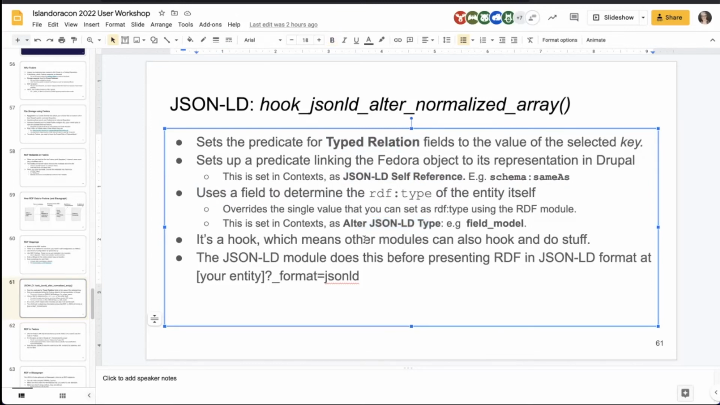This is a great place for other modules to hook in and have their way with the RDF data before it gets sent to Fedora, if they desire. And then once every module has implemented this hook, modules and hooks. So a hook is a thing that Drupal calls, and modules can implement. So basically Islandora declares a function, and it's a magic naming scheme. Like Islandora_JSON LD_alter_normalized_array is a function in the Islandora code.